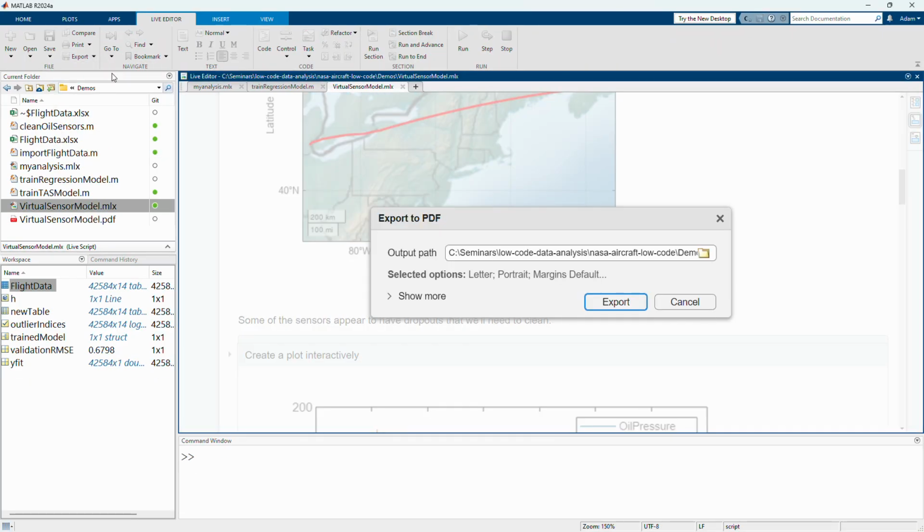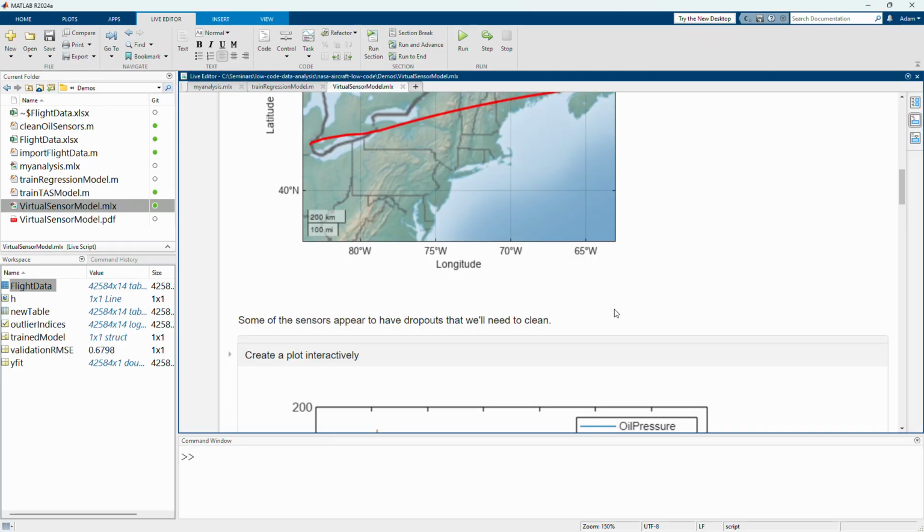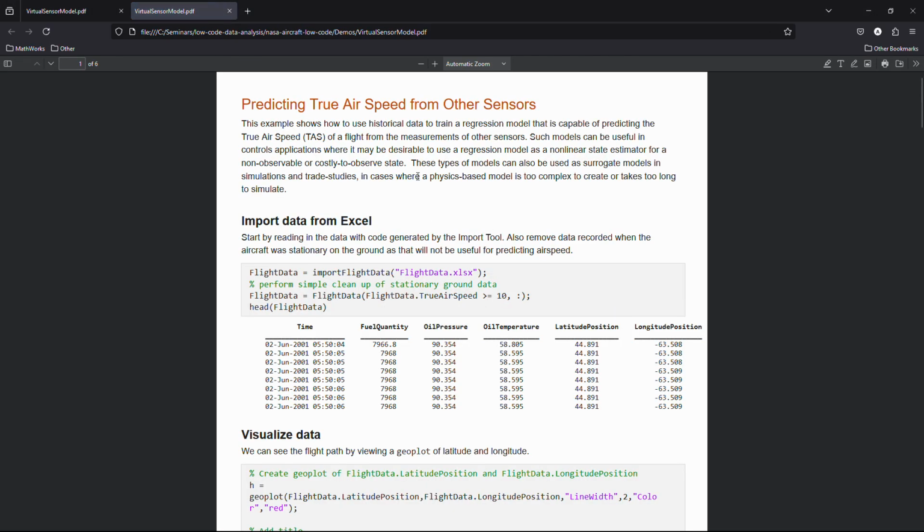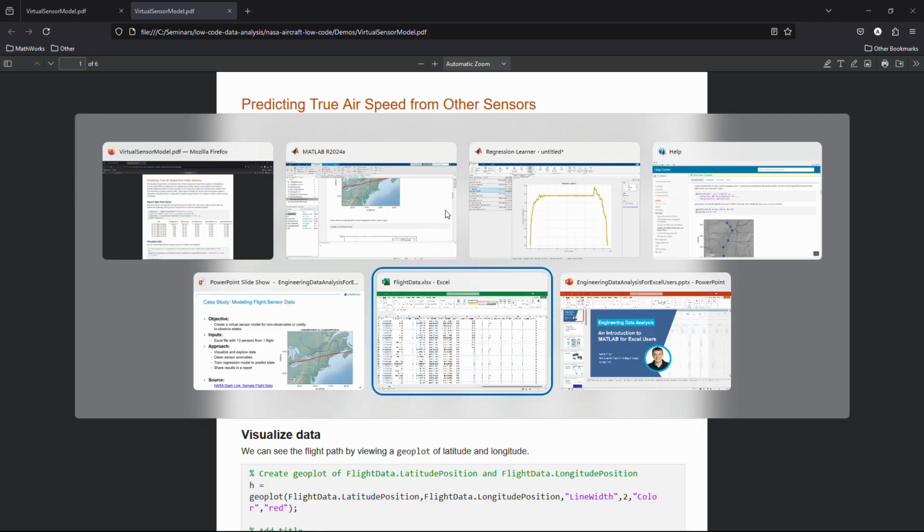And if I export this to PDF, this is exactly how we generated that report that you saw way back in the beginning. So once you've done your analysis in a live script and you've documented what you're doing, generating a report is just one button click away. And with that, that's going to end the MATLAB demo portion of today's presentation. Let's go back to the slides to wrap things up.